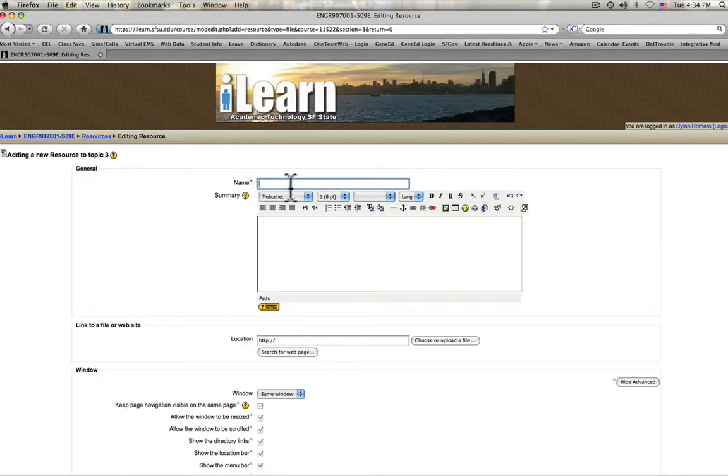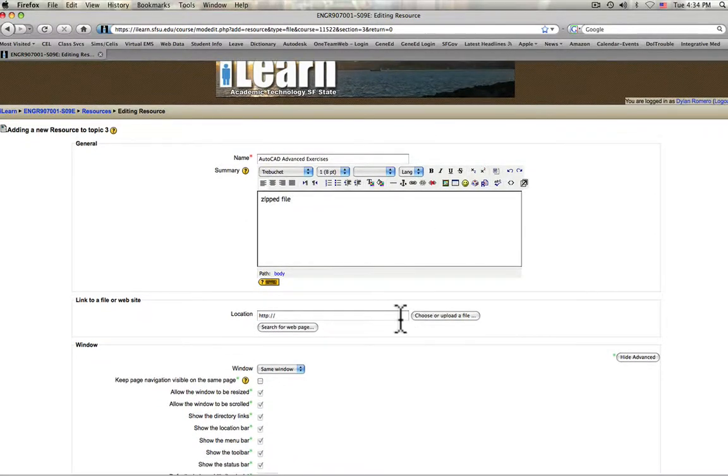Now we're going to want to give a name to this file, whatever file the students are going to download. So again, it's the same as we had before, AutoCAD Advanced Exercises. Under summary, I'm going to give a brief summary and just say zipped file so they know what to expect. Now next, we're going to want to choose the file that we're going to upload. Selecting it right here, choose your upload file and location.